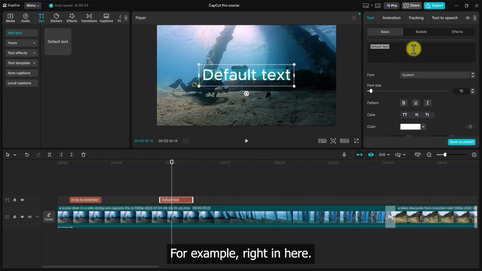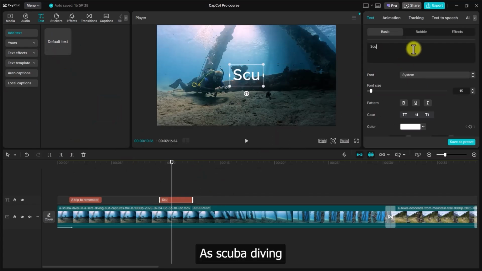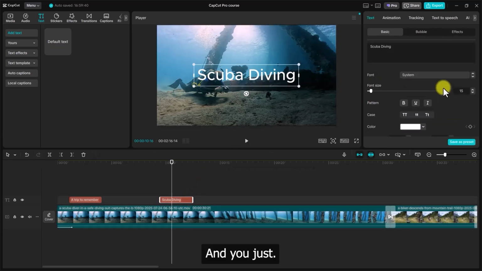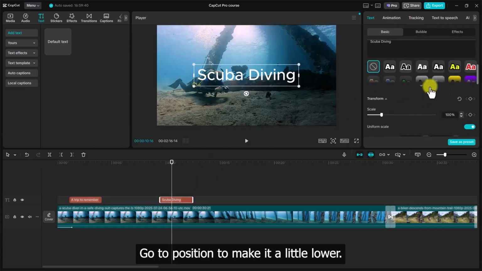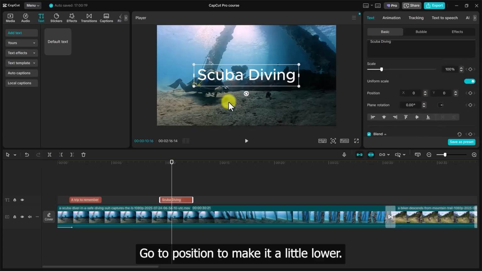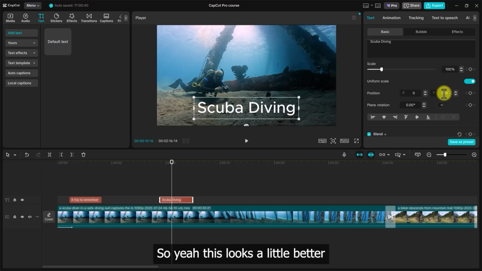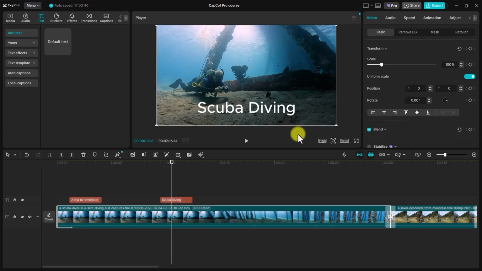Rename that in here. For example, you write in here as scuba diving, and you just go to position. To make it a little lower, for that you can just type in here -800 for example, or you can go with 700. So yeah, this looks a little better.